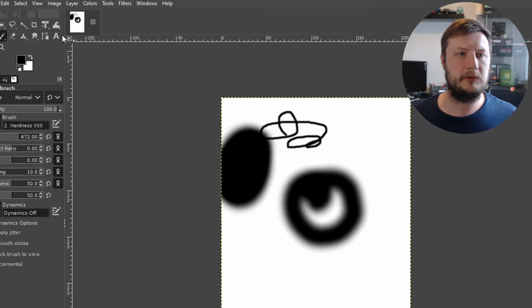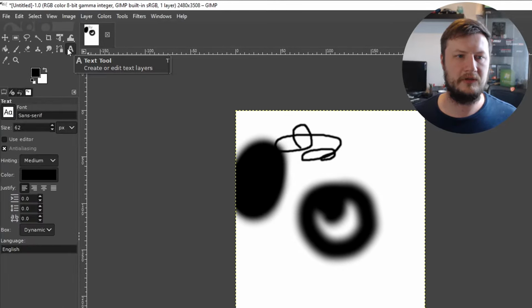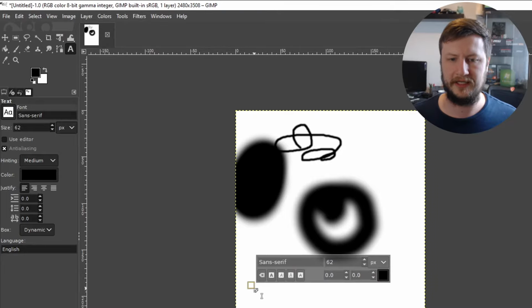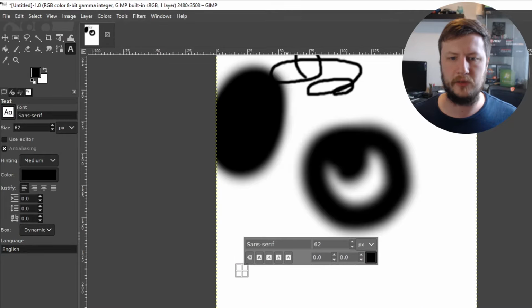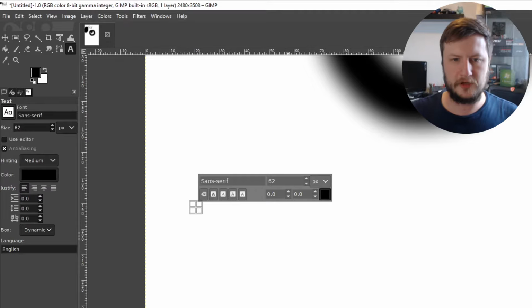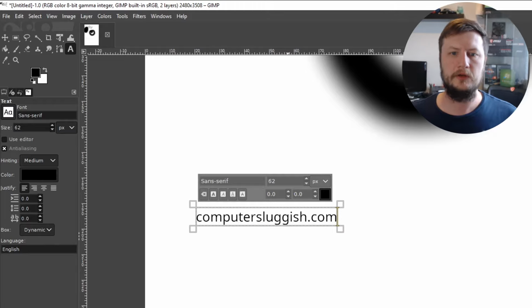So if we now go to the text tool, I'm going to select this and I'm now going to click on the blank canvas. I'm then going to hold down Control and zoom in. I'm now going to type computersluggish.com. So I've got a nice bit of text there. If I want to then change this text, I can do that here.